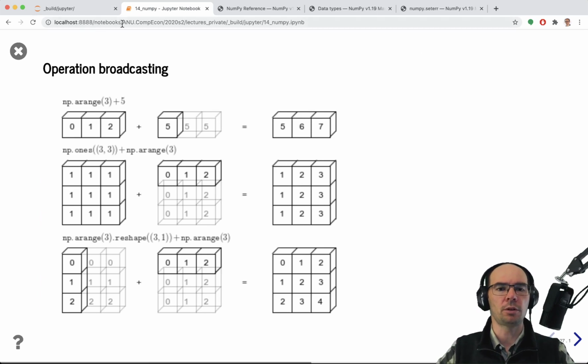So as shown on the picture here in the first row, if you have a vector plus a scalar, then the scalar is automatically broadcasted to be added to each element of the array. And this is something that we are very familiar with. This is a natural thing to happen.